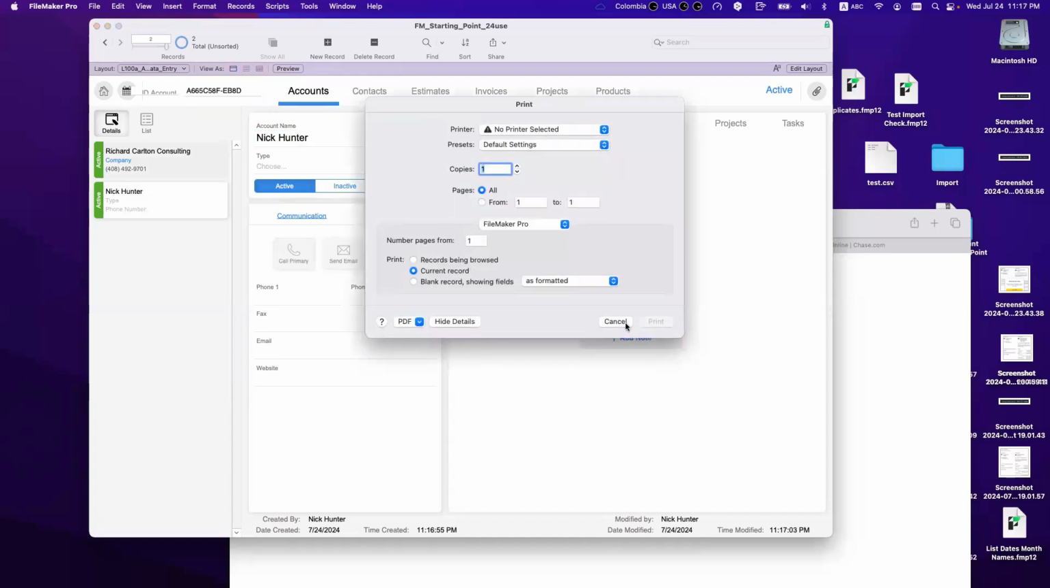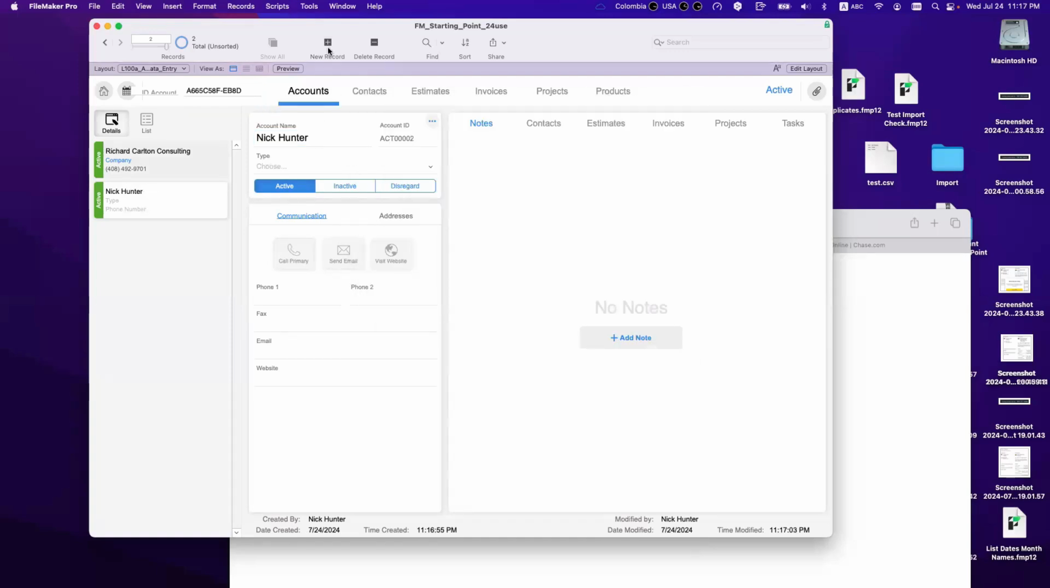And I have another one, right? So I have different accounts. I have 3 accounts, this one, and this one. Now, I want to access that file, right?